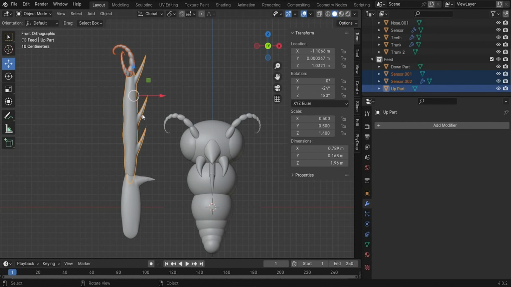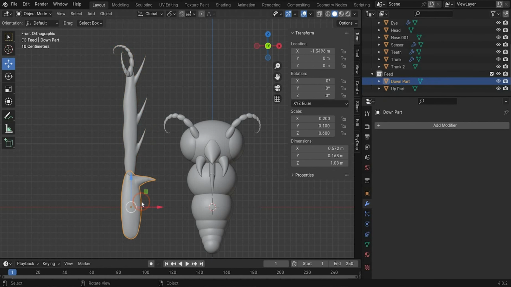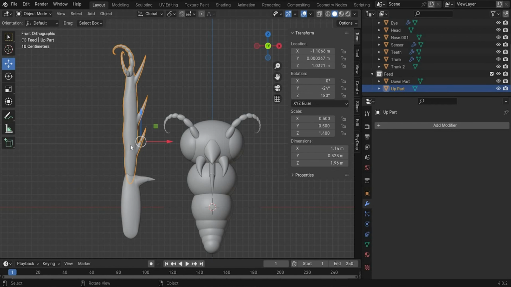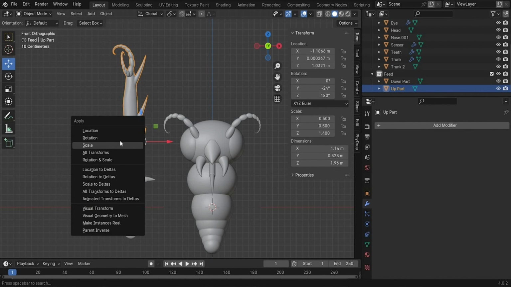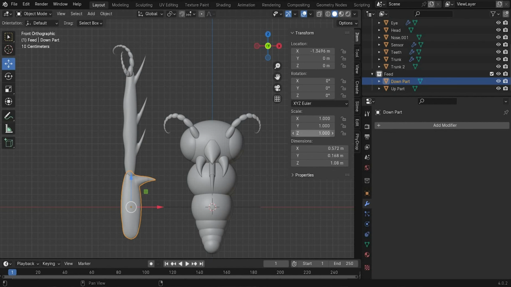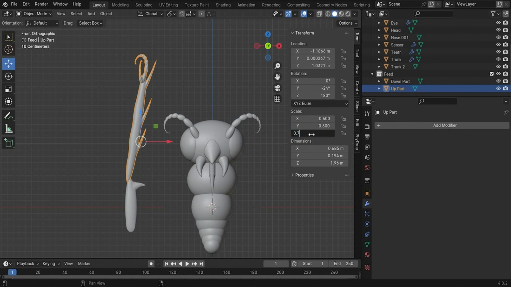Select now everything here on the top, convert it to mesh and then join it. Now we have the up part and here the down part. Select first the object, press then Command A and apply scale, and repeat it here for the up part, Command A and apply scale. Now we have all scale values back on 1 and can easily transform it. Now you can rescale the down part. I use 0.6 in X and Y and 0.8 in Z. And for the up part 0.6 in X and Y and in Z 0.7.